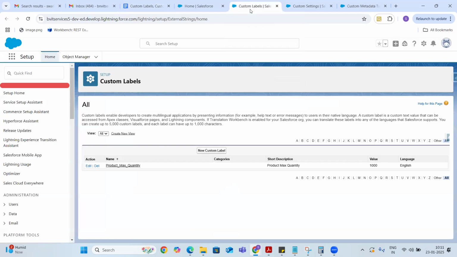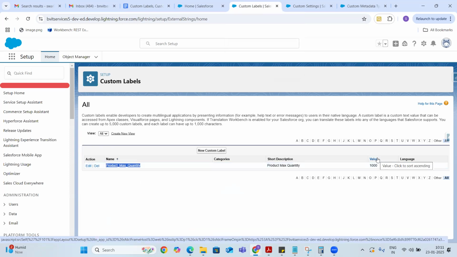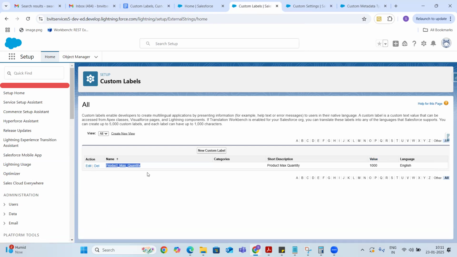For custom labels, we can just give the name and store the value. In the code, we can refer to this name like this: label dot this particular name, and automatically it will get this particular value. This is how you can store individual simple values and refer to this name in different places.